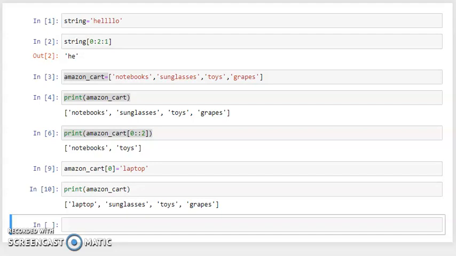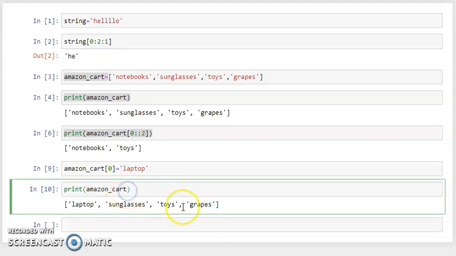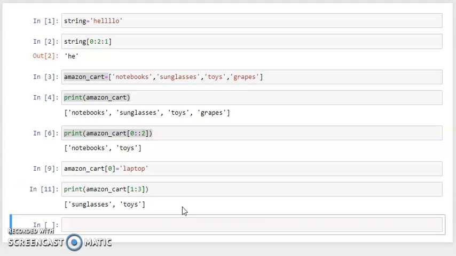Okay, that's awesome. But let's try something else. Amazon cart, and I put the square brackets and slice it 1, 2, 3. What do you think we got here? We got sunglasses and toys. That means it ignores 0. It starts from 1, which is sunglasses, and goes till toys, which is at the second position, and it skips the third one, and so on. So that's how we got the output as sunglasses and toys.